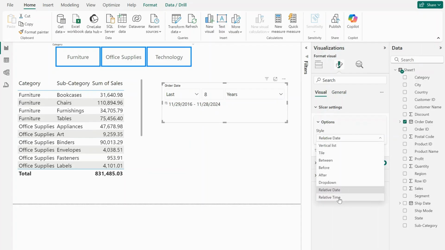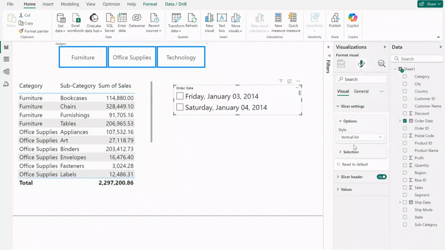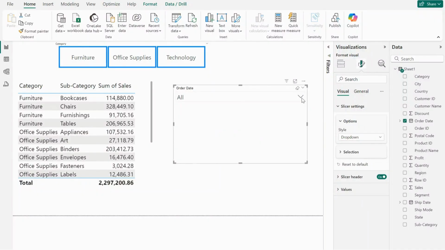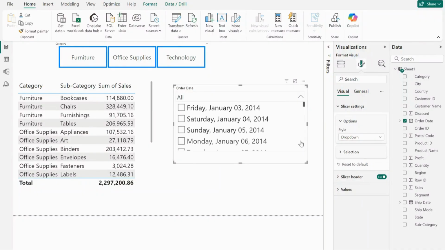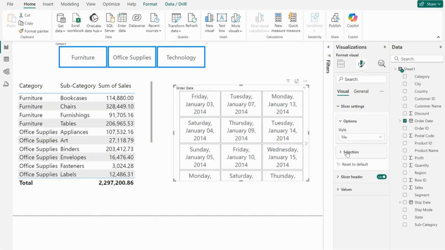The relative time works similarly, but it has units like minutes and hours for more granular filtering. Vertical list, similar to drop-down, but lacks the All option. SubRX displays all options, allowing multiple selections. Tile displays values horizontally, offering a compact design.